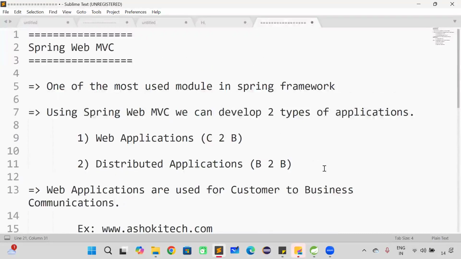What is Spring WebMVC? One of the most used and important modules in the Spring framework is called the WebMVC module. What we can do by using this WebMVC module? By using this WebMVC module, we can develop two types of applications, guys. What are those two types of applications? One is web application and the second one is distributed application.